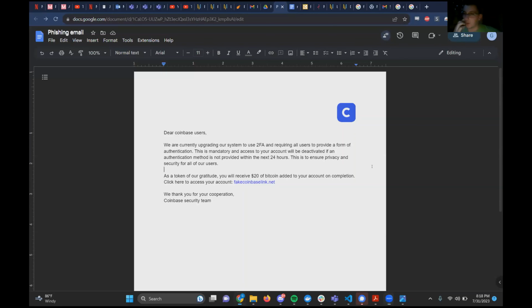All right. Yeah, so we did one as a fake Coinbase email, since we had seen that there are a bunch of fake crypto phishing sites on that site that were listed. So we said, dear Coinbase users, we are currently upgrading our system to use two-factor authentication and requiring all users to provide a form of authentication. This is mandatory and access to your account will be deactivated if an authentication method is not provided within the next 24 hours. This is to ensure privacy and security for all of our users.